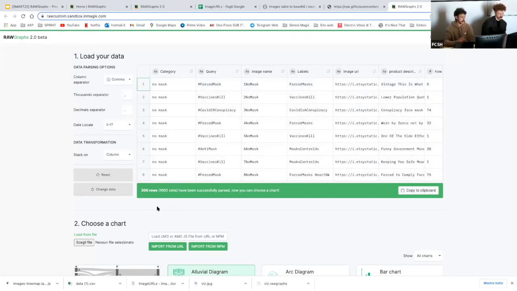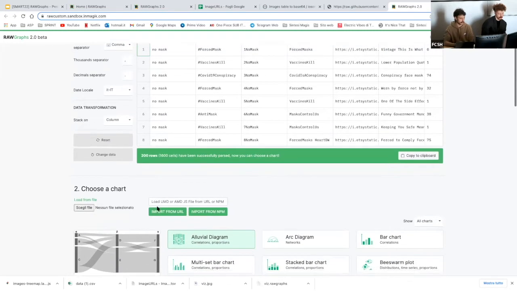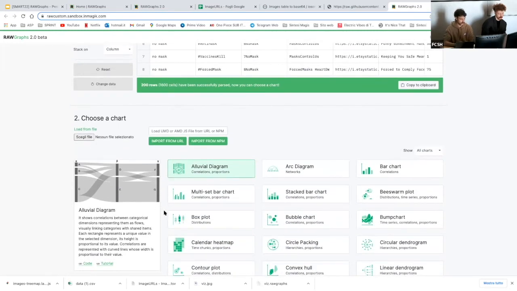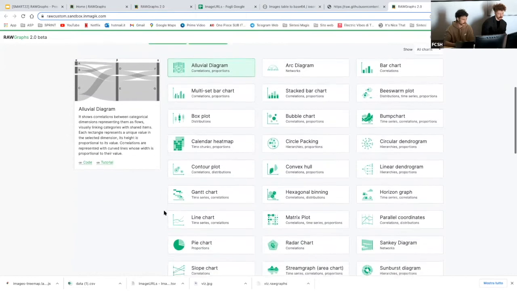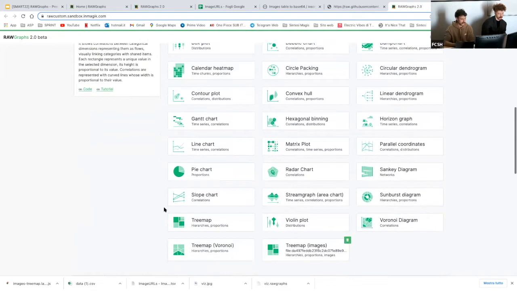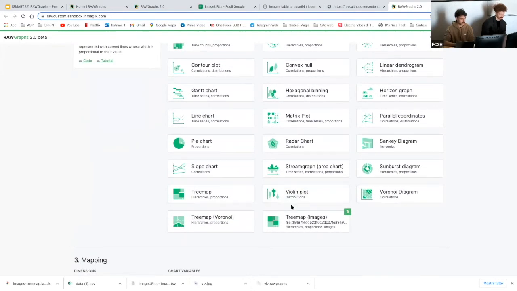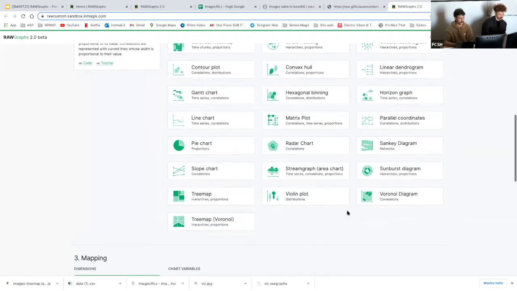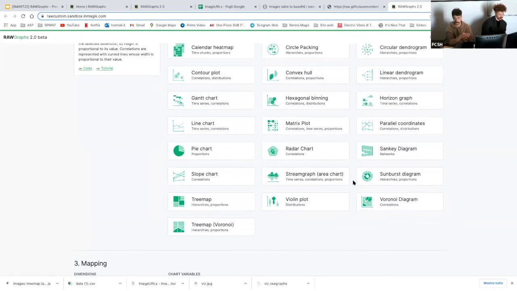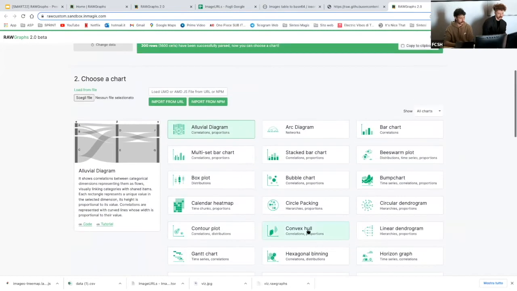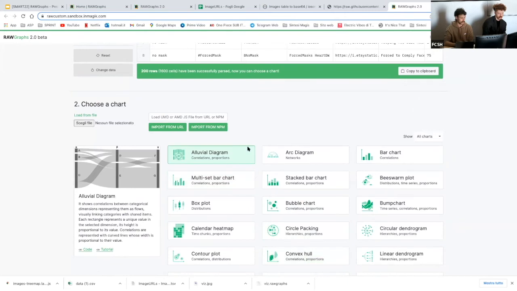So we have uploaded our data. Now we need to choose a chart, or better say a visual model. We can see here, as for now, I already have a tree map, but let's say we don't have one. That's actually the visualization as you should have it on your computer, so without the tree map down here.